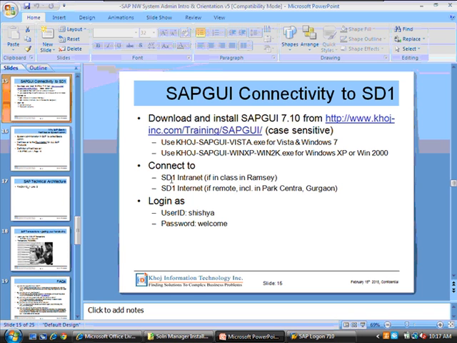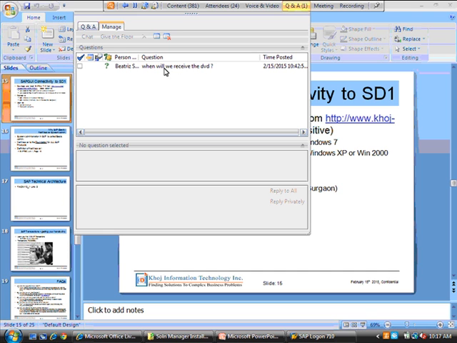Instead of SD1, it is RP2. The user ID and password remain the same, right? And the installation instructions and all should have been provided by Amol.